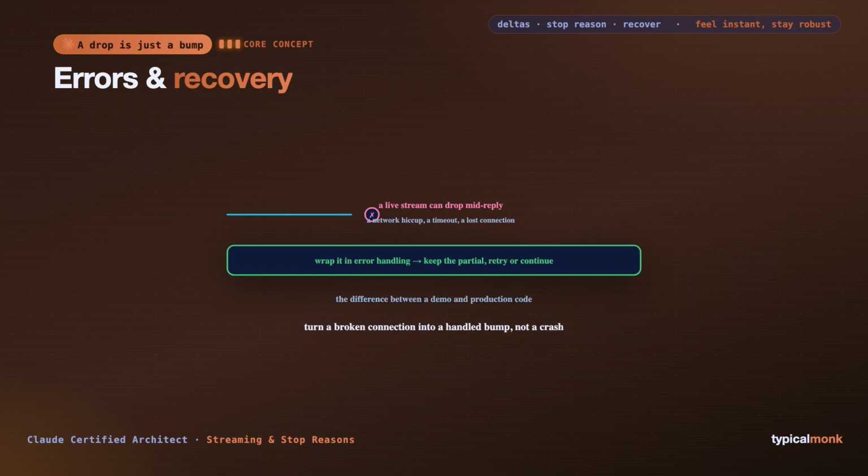This is the difference between a demo and production code. In a quick script, you might ignore the possibility. In a real application, serving real users on real networks, streams will occasionally break, and the ones that handle it keep working while the ones that do not fall over. The lab has you add this error handling around your streaming loop.